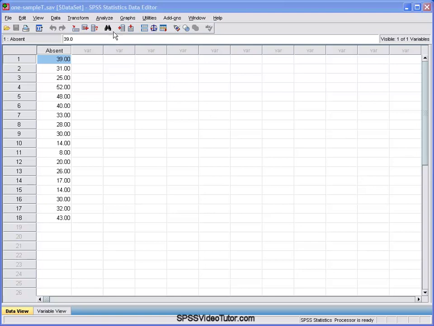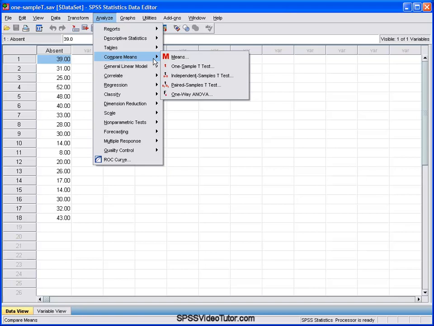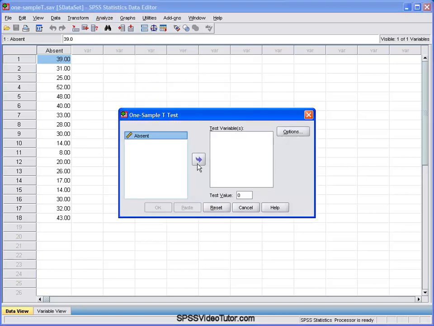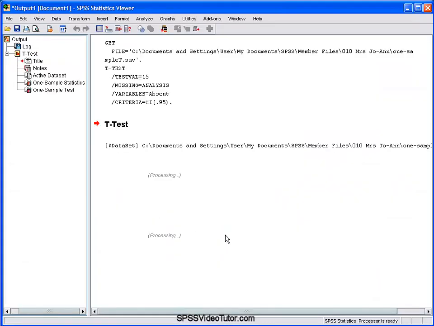In order to determine this, we go to Analyze, Compare Means, and then One Sample T-Test. We move the variable of interest into the test variables box, and then we put our test value here in this box. Since our test value is 15, the value that we're comparing our average to, we put it there. We go to Options, make sure that's on 95, exclude cases pairwise, and then we click Continue, and then we click OK.